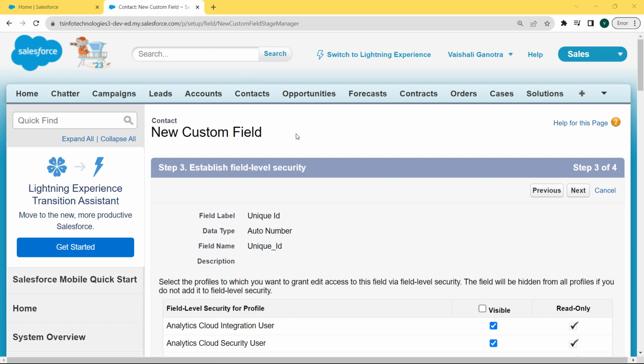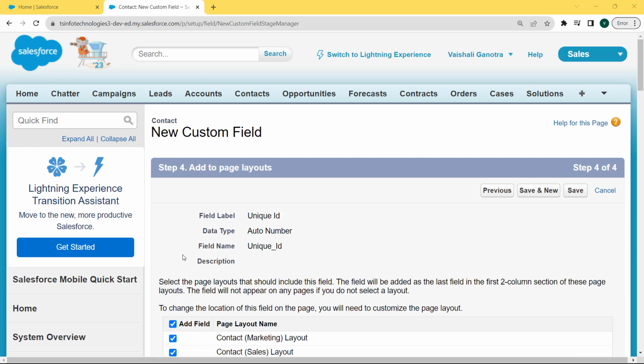Now establish the field level security. Select the profiles to which we want to grant access to this field via field level security. The field will be hidden from all the profiles if we do not add it to the field level security. So we want to add all the profiles to the field level security. So click on the Visible checkbox and click on the Next button. Now add it to the page layout. Select the page layout that should include this field and click on the Save button.